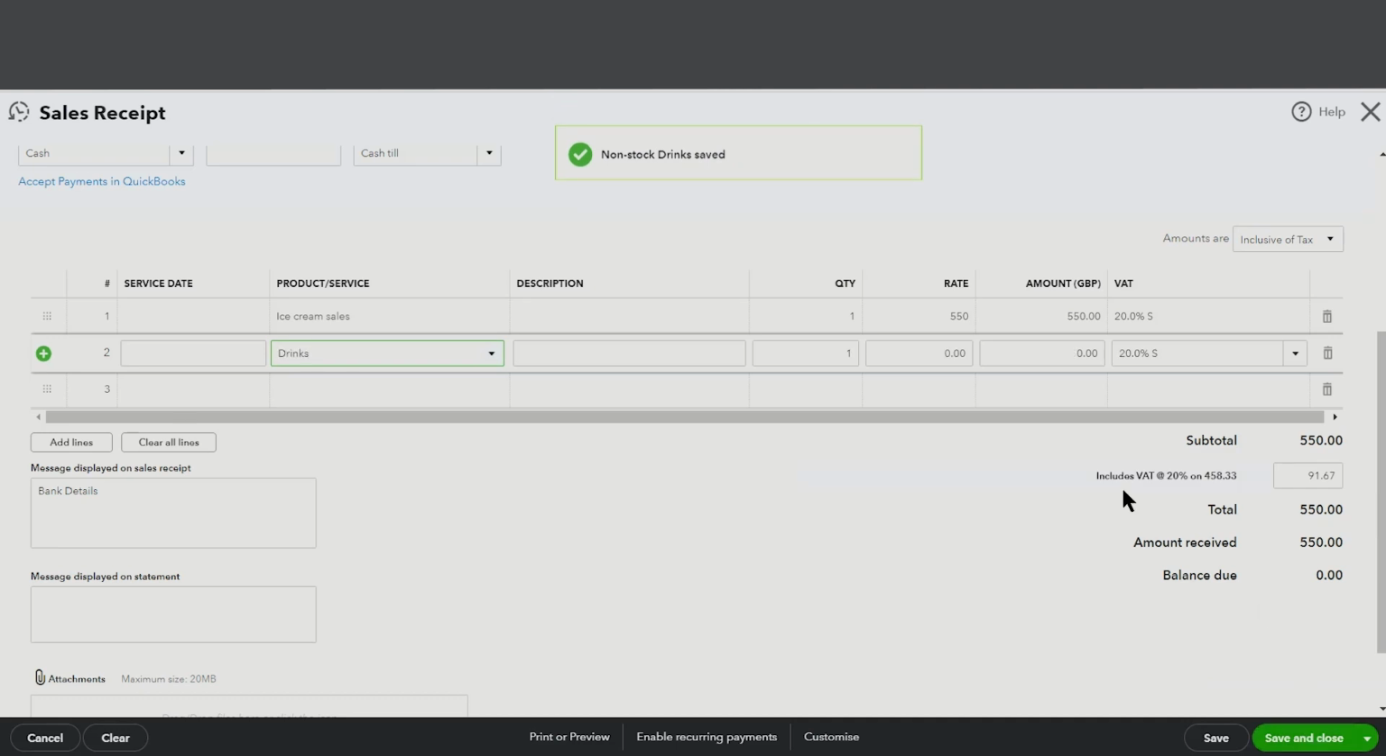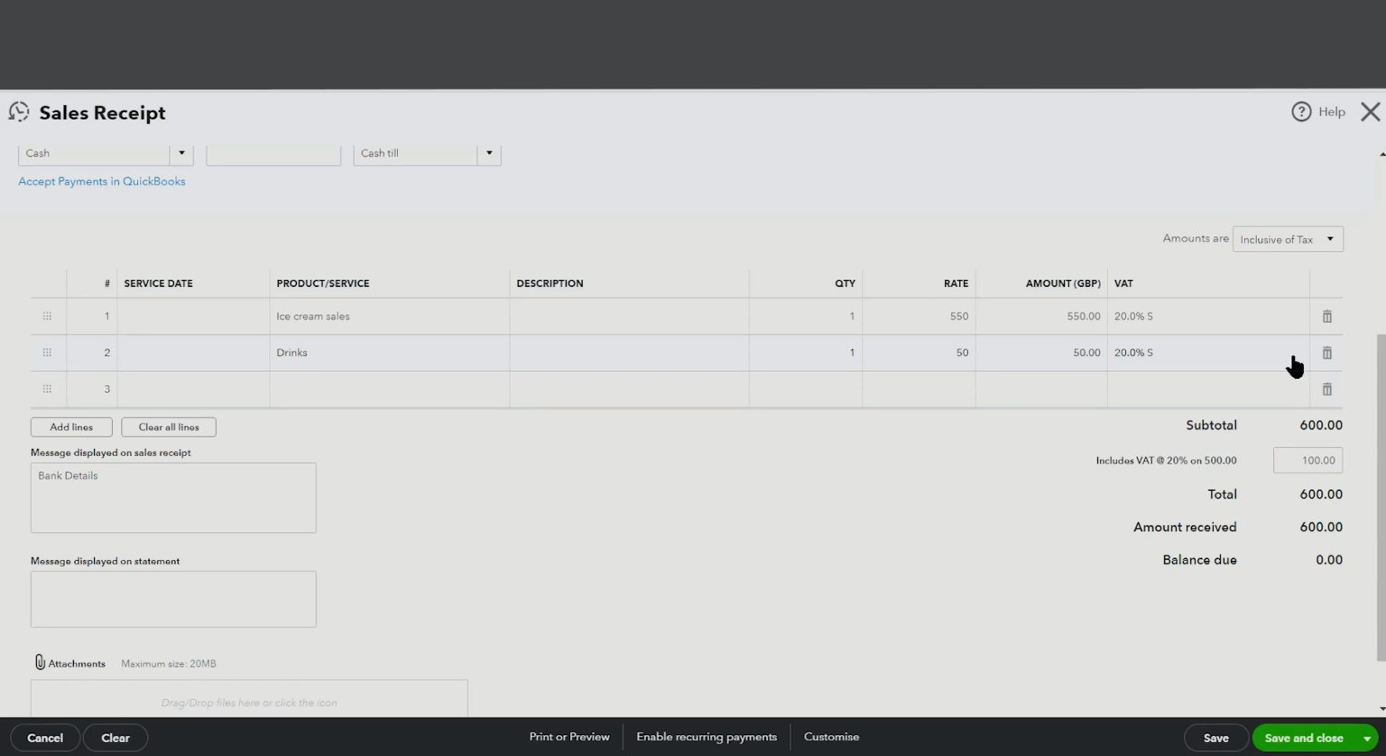So that's my drinks product recorded, and I can say that I sold £50 worth of those. Again, I can change the VAT rate if I need to. So I'm happy with my total. The total I took was £600, and I can click Save and Close.